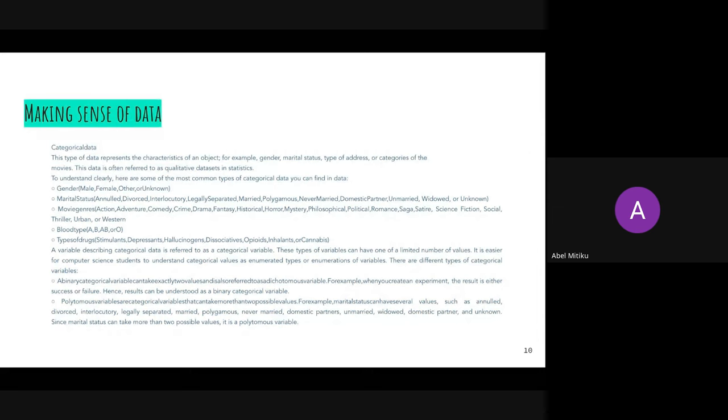So some of the examples, like I mentioned, are like gender, which might be categorized as categorical data, or marital status like divorced, legally separated, married, a finite number of categories. We can term these types of data sets as categorical data types.